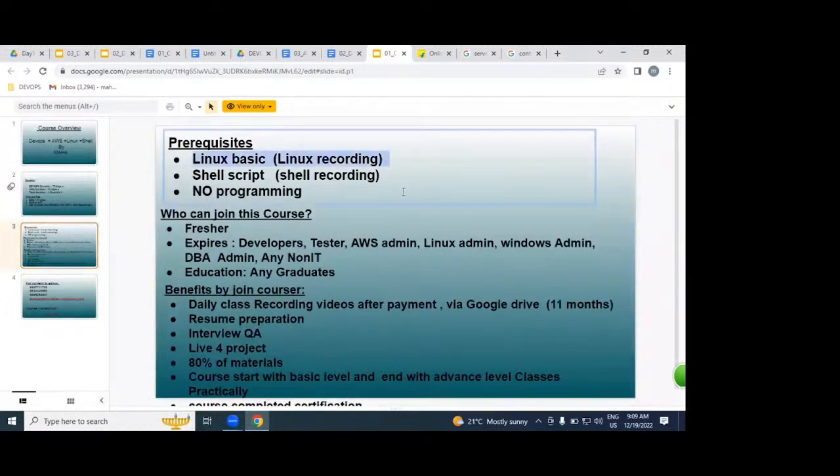So Linux basics and shell scripting, I'm going to be covering. No programming is required. Freshers and experienced people can also join this course. If you want to join, a minimum of graduate is more than enough.